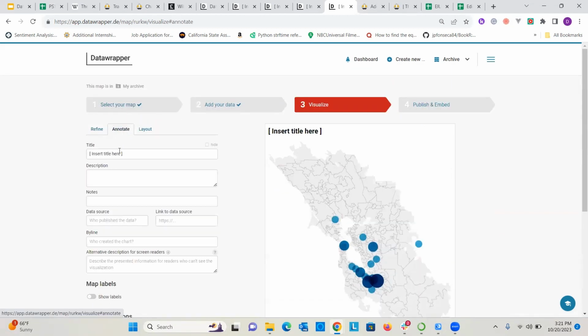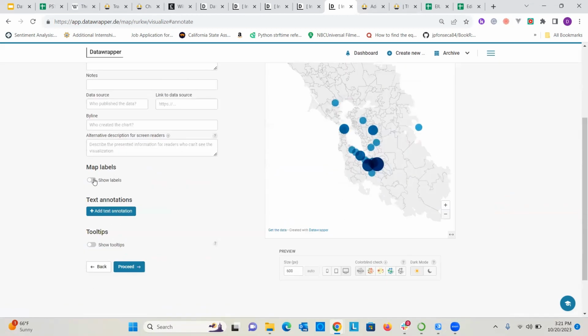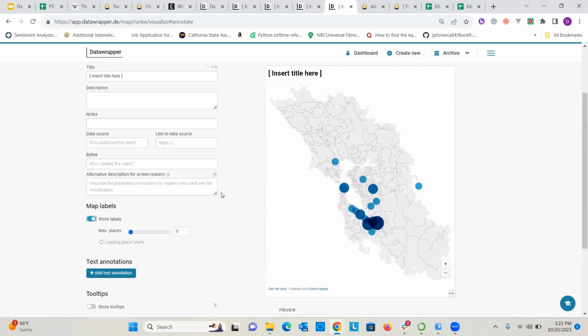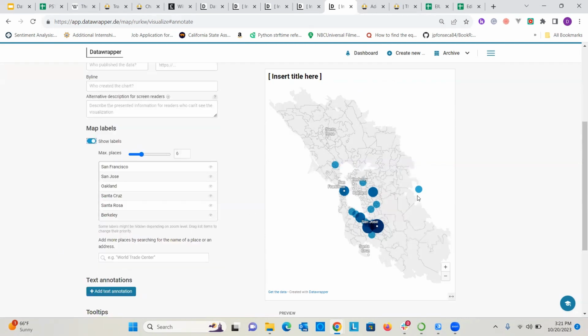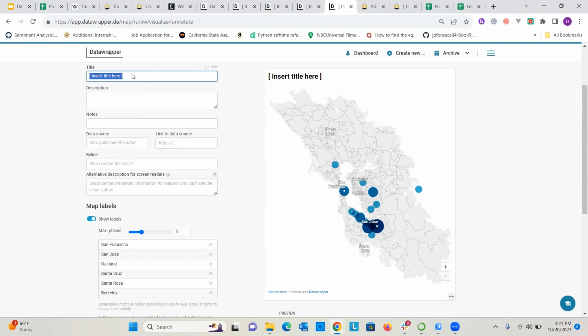If I go to annotate, you can title all of that stuff. You can also have map labels again, same as a heat map. I can add some cities: San Francisco, Berkeley, Oakland. I could add any city I wanted. I know what the city is. So I can just search the city and then it'll show up right there in the location the city is. I can add a title.